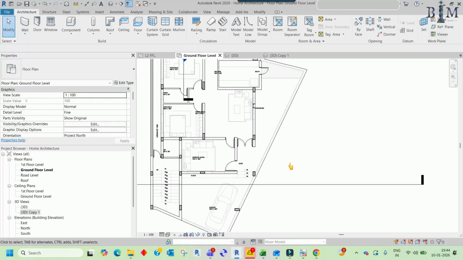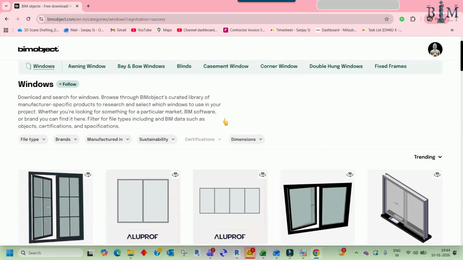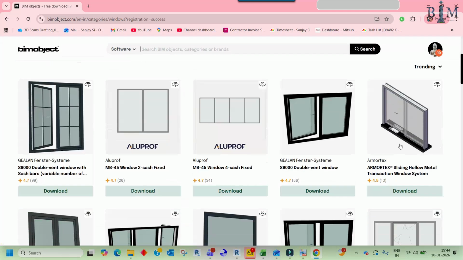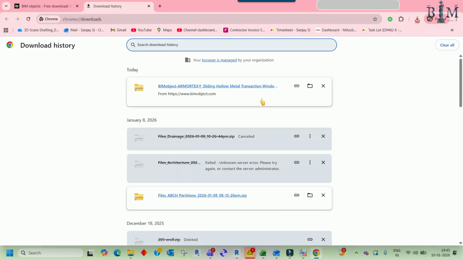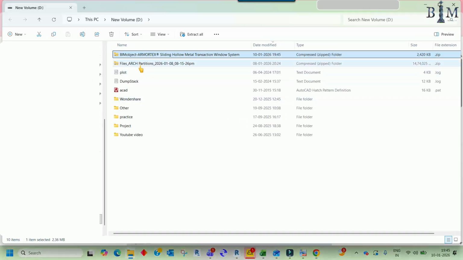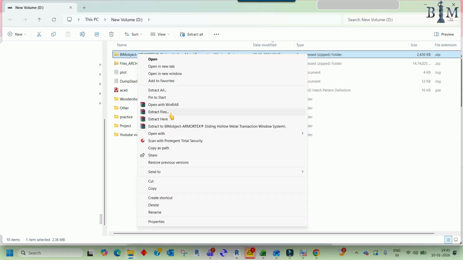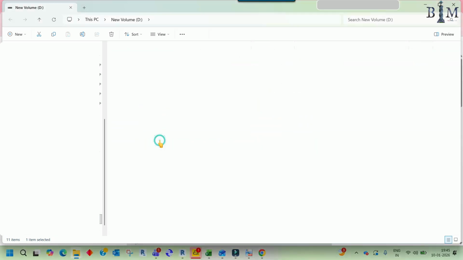If anything is not working, at that time go to Google, and here let me find it. I am looking for this object in the BIM object. So this looks okay, so download it. It is downloading here, so just wait and watch. Now this file has been downloaded. Go to this folder, and here just right click, and go to the show more option, and here extract file, and okay, and let me check how it looks.